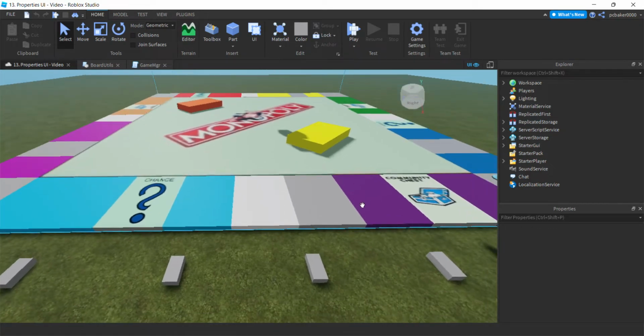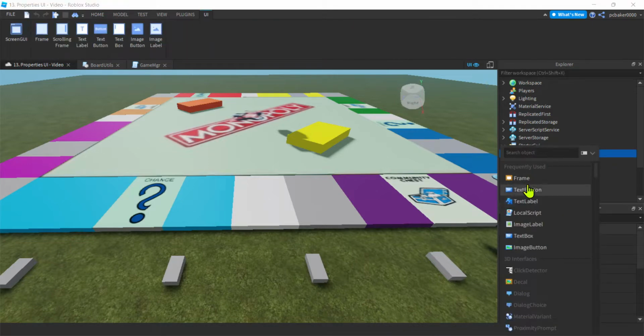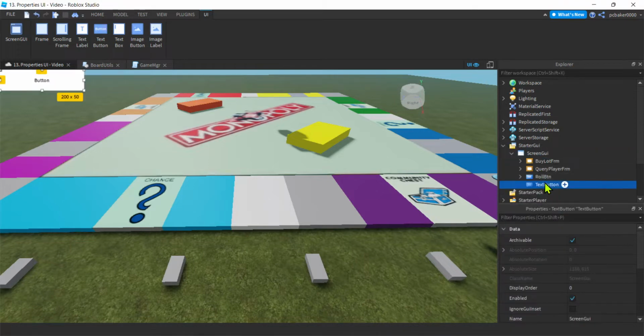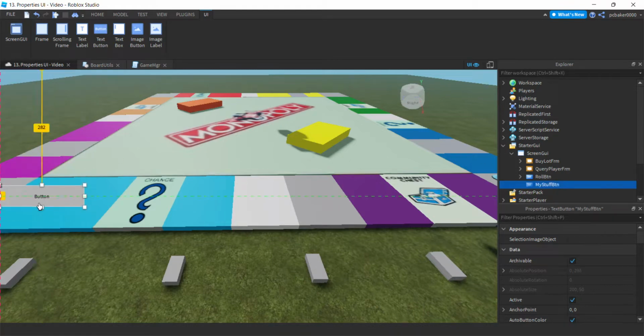So we want a UI, a user interface that shows the properties that we buy. Let's go to StarterGui, ScreenGui, and let's add a button, right? So we have a text button, and I'm going to call this button MyStuffButton. Cool. Drag it on down here.